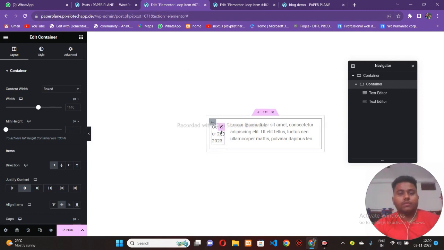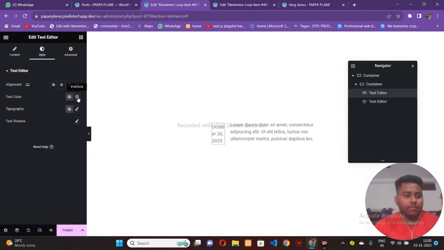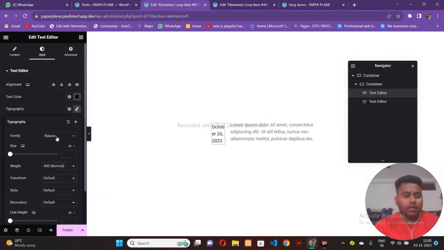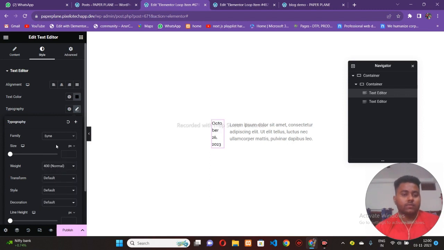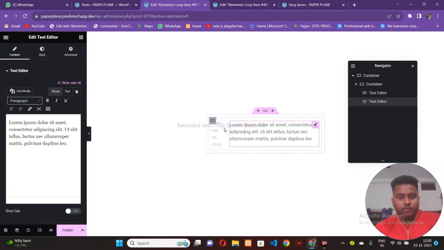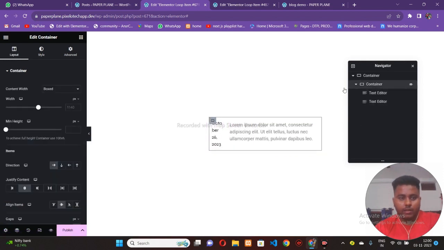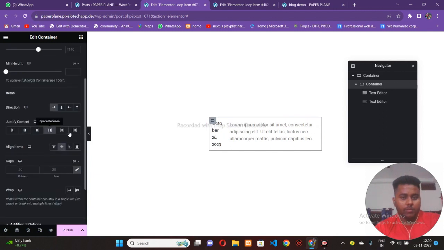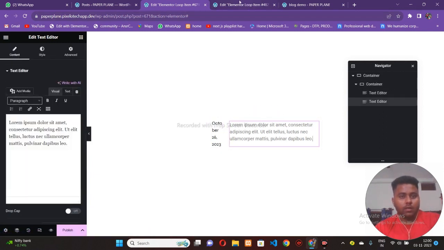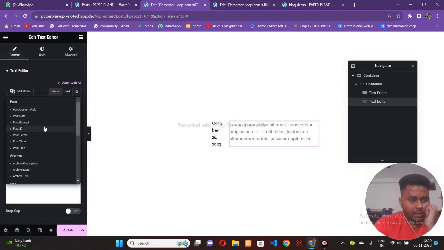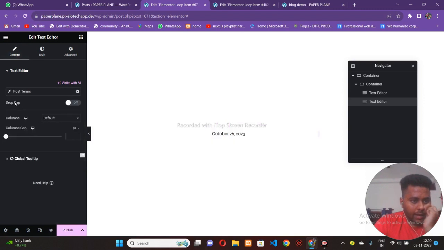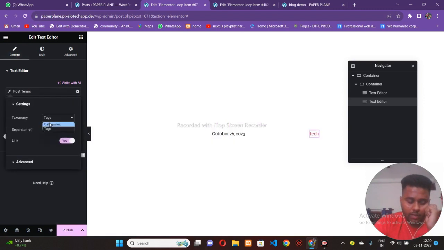Let's go to the styles, and I'm going to change the font color and font style a little bit. I'm going to use this font, Syne. Let's go to this container and make it space between. For this we have to go to this part, and from here we have to fetch the text. Go to the post terms, and from here you can choose tags and categories.